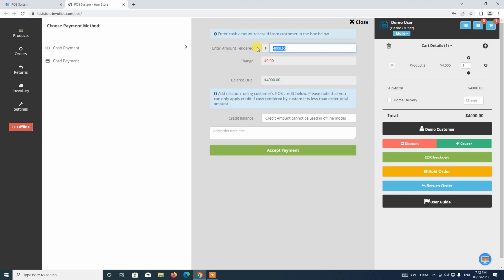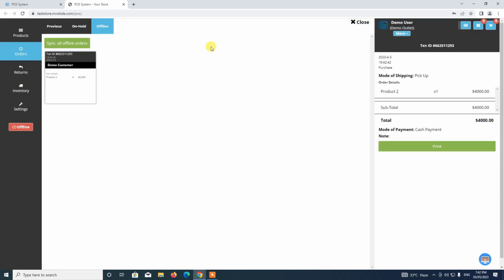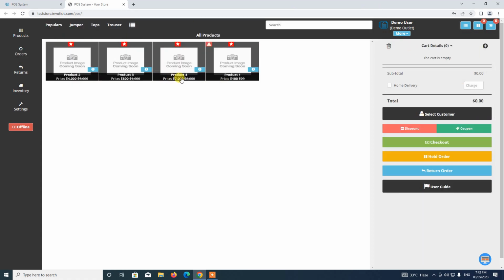All right, we enter the amount. Let's say the customer paid cash for the total amount. We go ahead and click on this button to process the order. Now we have processed the order. You can see that when we close the page, you notice that the order was saved as an offline order, as you can see here. We can continue to add another order. So let's add another one.